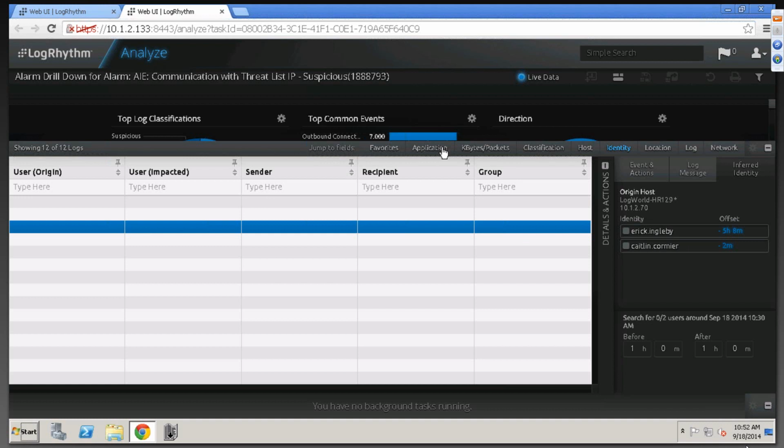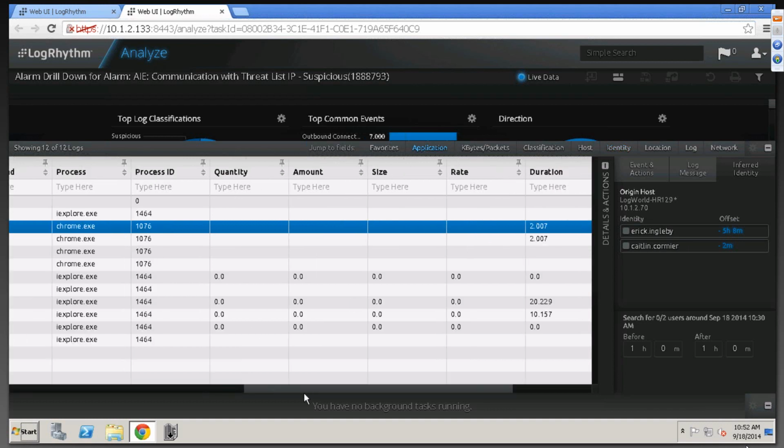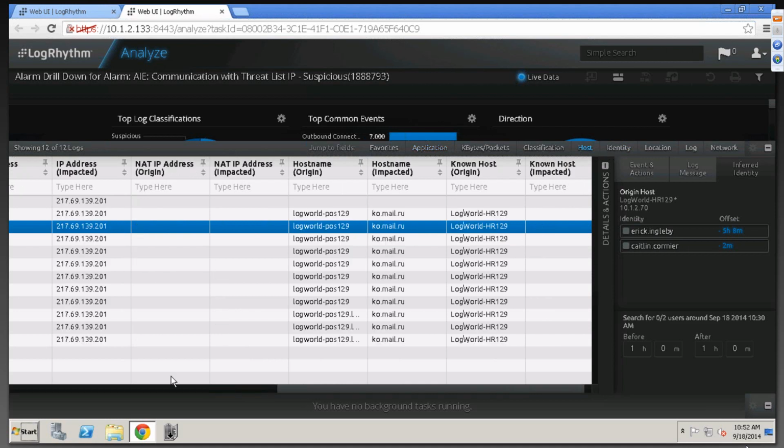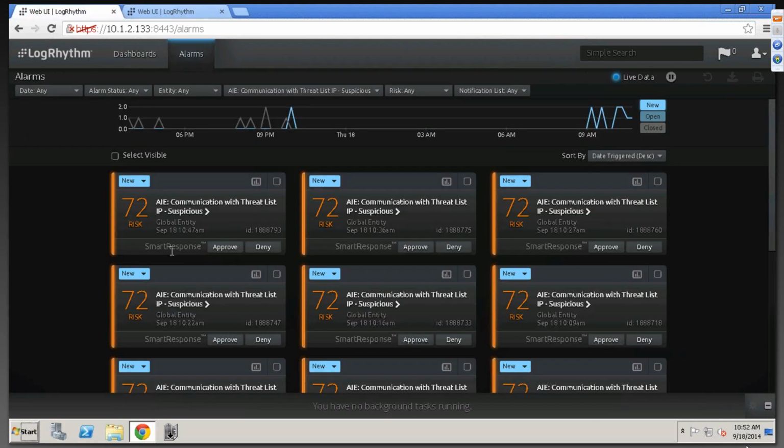And again, I can look at what application she's using. It looks like she's using Internet Explorer and Chrome, and indeed going to some Russian mail site, which is interesting to me. So again, I don't have any reason at this point to call for false alarm. But what I might do is go back here to my alarms tab, and on this alarm, I've preset this because it's suspicious to come up with one of these smart responses. And what this one is programmed to do is, I'm going to actually add this smart.